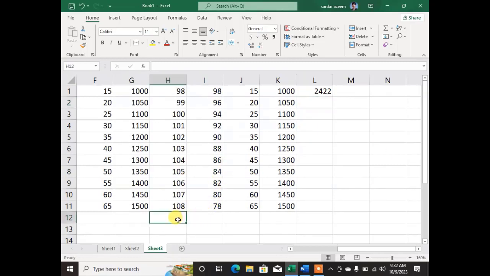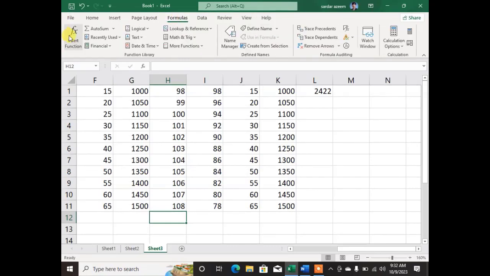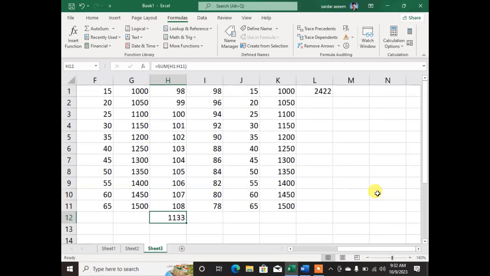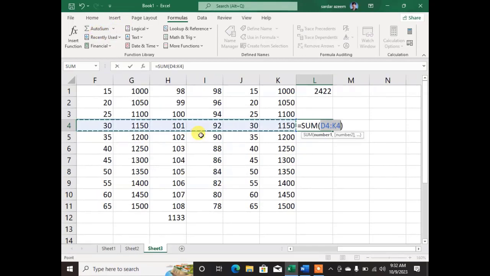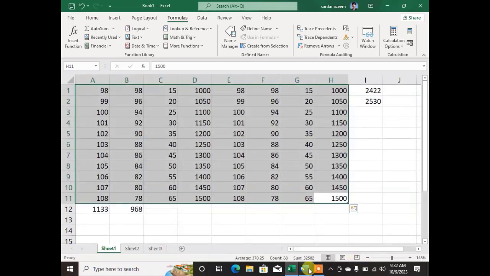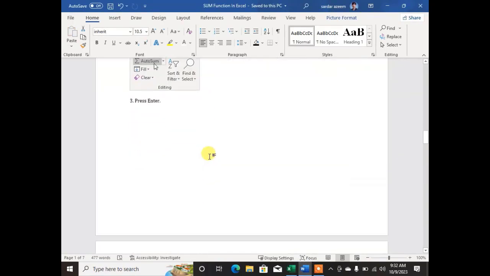We can do it from formula bar also. We'll go to the formula toolbar and click insert function. Here we have sum function and click OK. Again click OK. You will see the result. Here you can also see auto sum. Press enter. It will sum up the whole row or whole column where your cursor is placed. Got it? This is the auto sum formula.